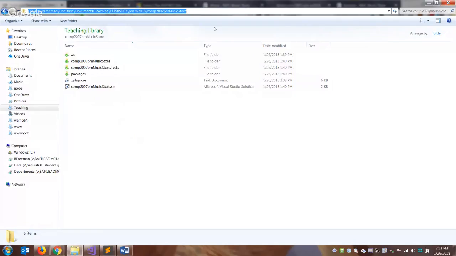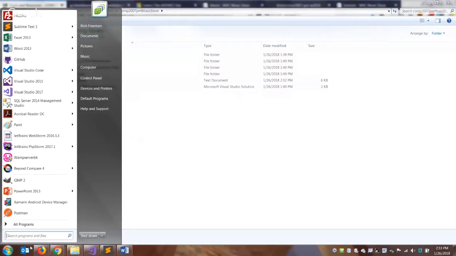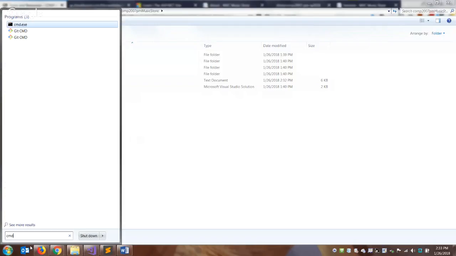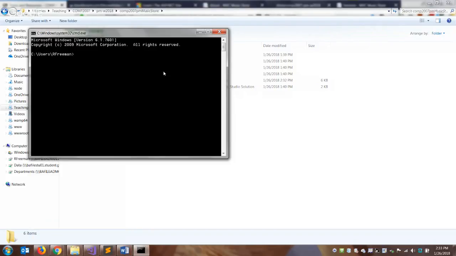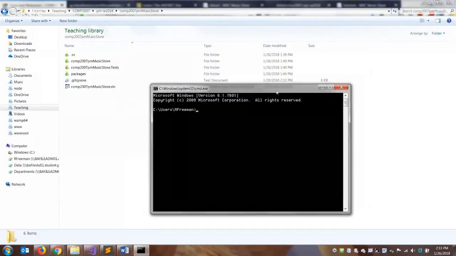Later on, I'll show you how to get here straight through Visual Studio. It'll save us a step next week. So now I'm going to open up a command prompt. So I'll click Start, and in the search bar, I'll search for CMD, which will take me into my user directory with my username.